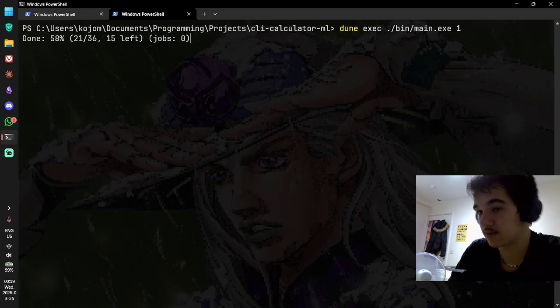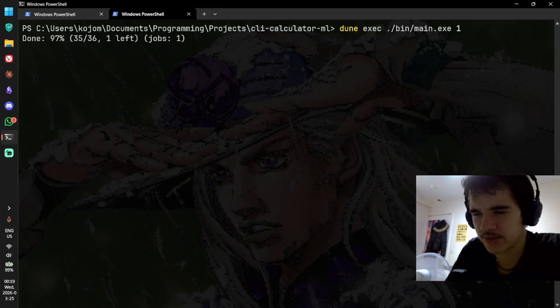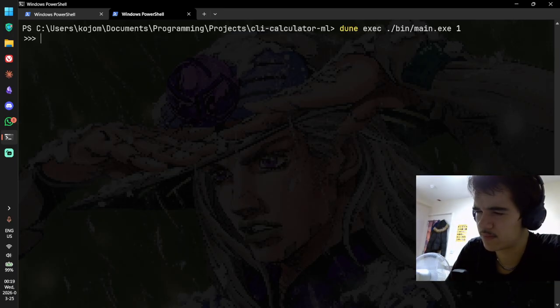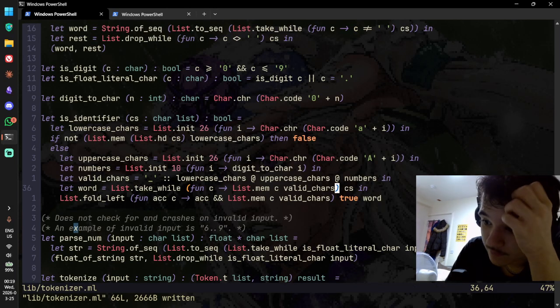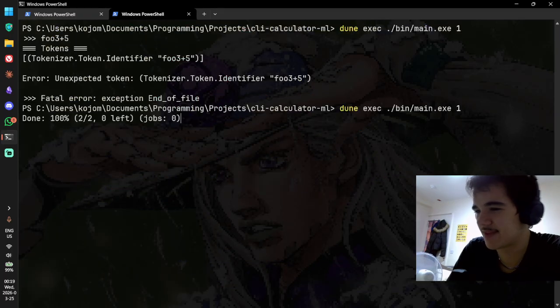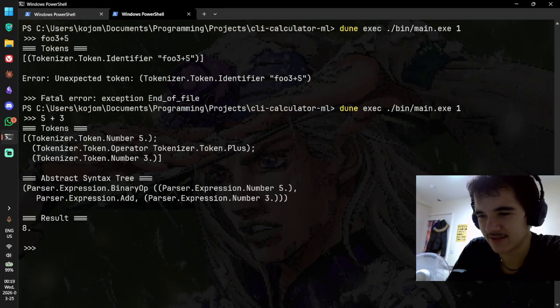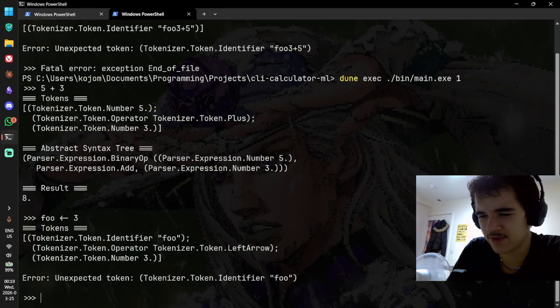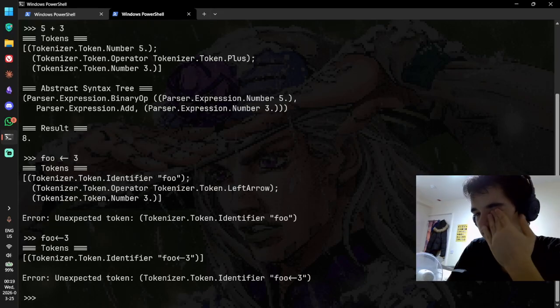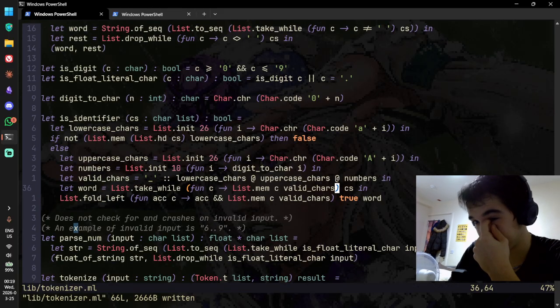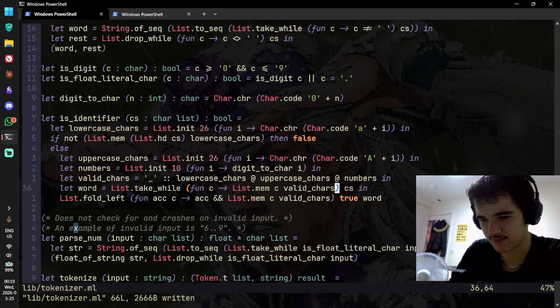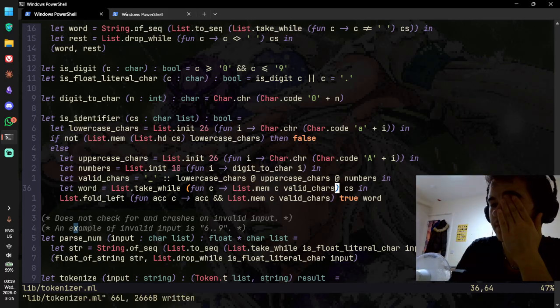Let's do the save. No, was it foo3 plus 5? That's weird. Why is it doing that? And also, what the hell? 5 plus 3, fine. Foo assign 3 with no spaces is chosen as one word. Okay, that's not good. Clearly it's not taking the word properly. Did I save it? I did.